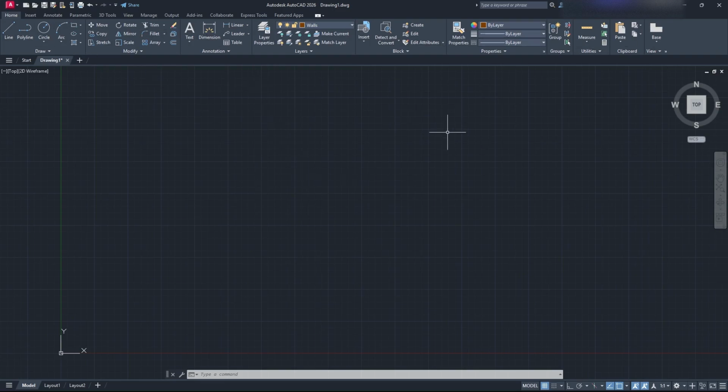So what the ribbon is, it's something that allows you to adjust your drawing and to do different things. You can see here we have our home tab. So this is where you're going to be doing most of your drawing and everything in here. That's your home tab.